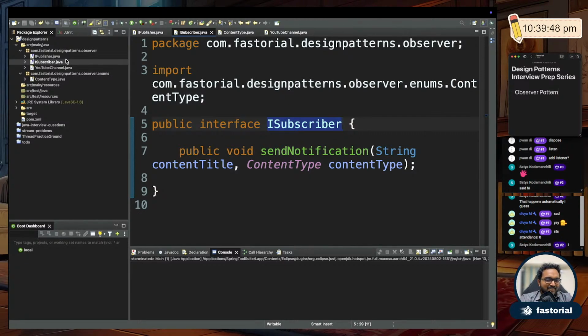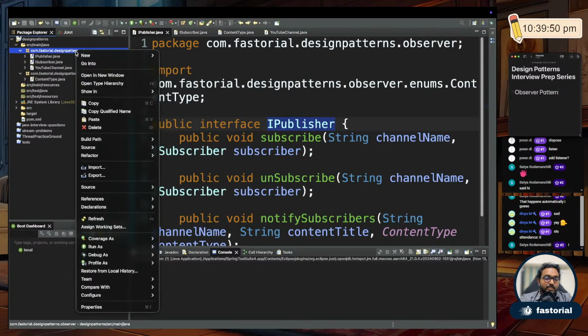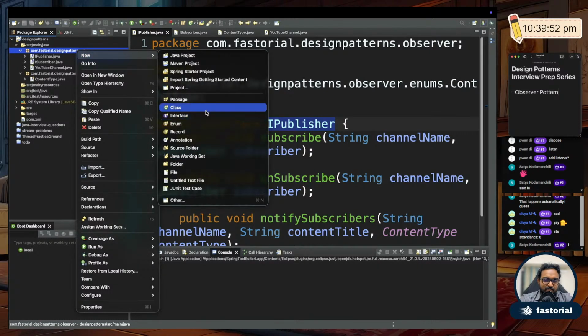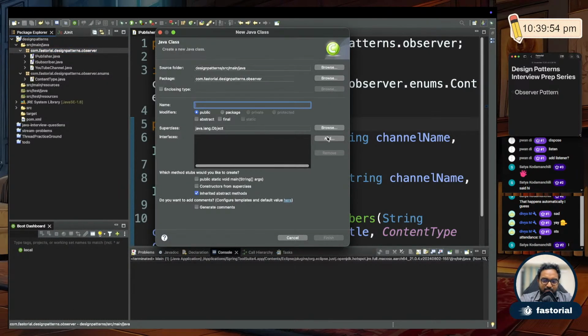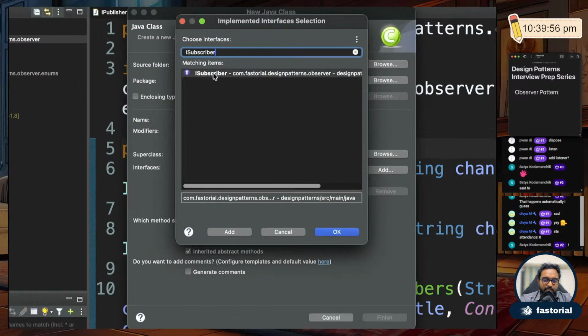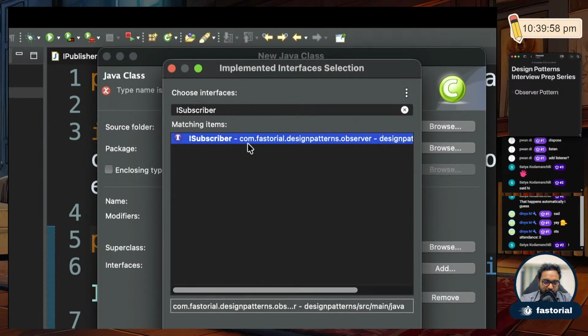STS attendance 0. You will come to STS when you know the benefits of it. Okay, so I have added ISubscriber as an interface.